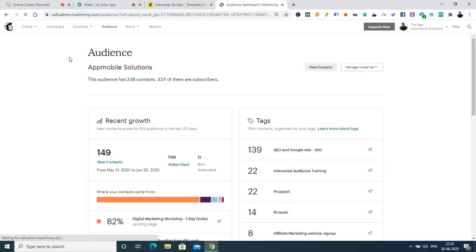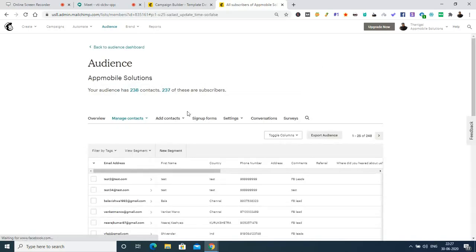Okay, so I'm going to view who the contacts are that I had already added. Okay, so here I have the option called Add Contacts. I have to choose this, and then I think I can use the Import Contacts option.